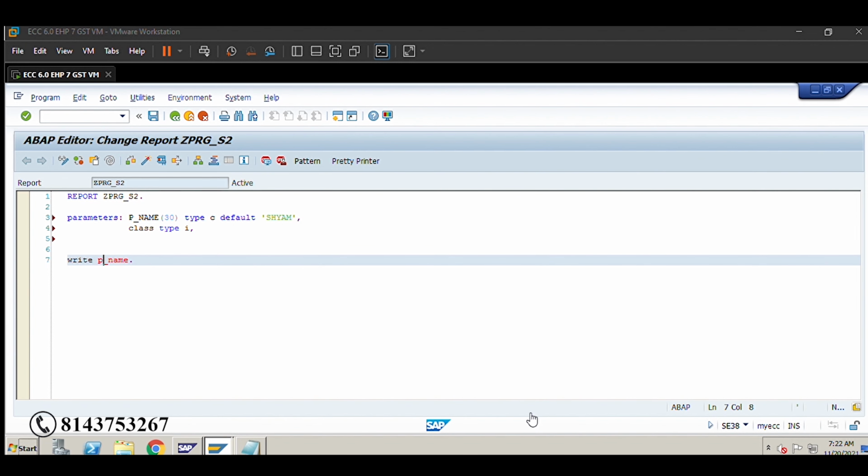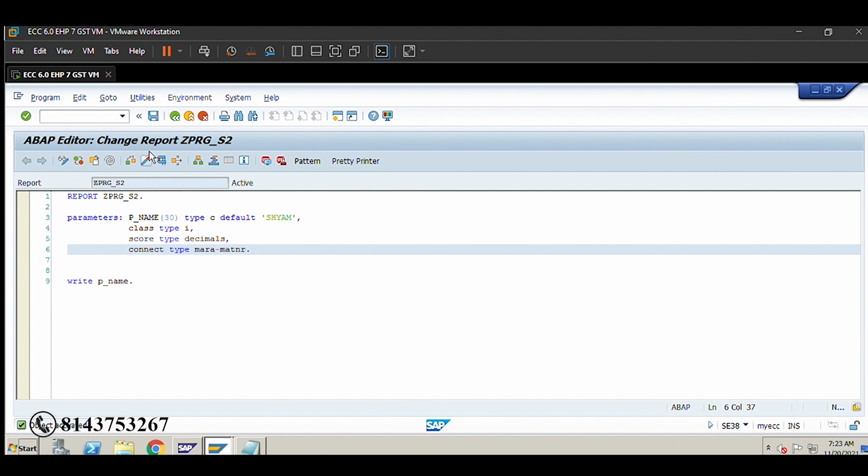Okay. See here, we have defined different types of variables. So what are those? First one is name. Okay. Second one is class. Third one is core, and fourth one is connect. See here, we have mentioned different types of data types.